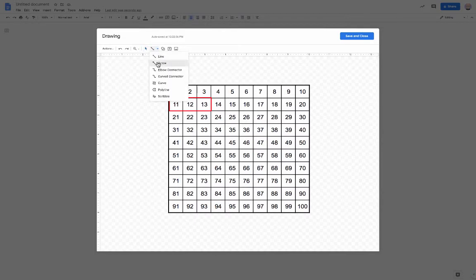If I was to use something like an arrow, I could add that. I've got mine going the wrong way. If I went here, I could change that so it looked like that. Maybe I could change the color, make it thicker. Wonderful. I also could add in a text box.